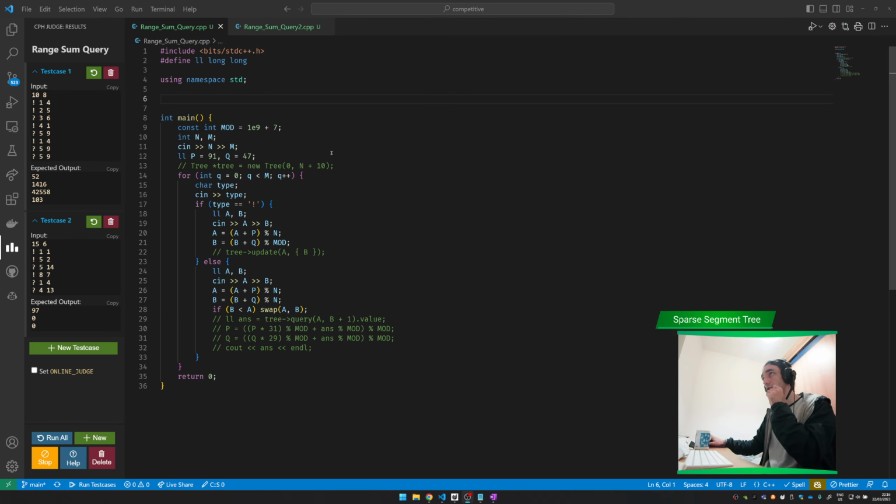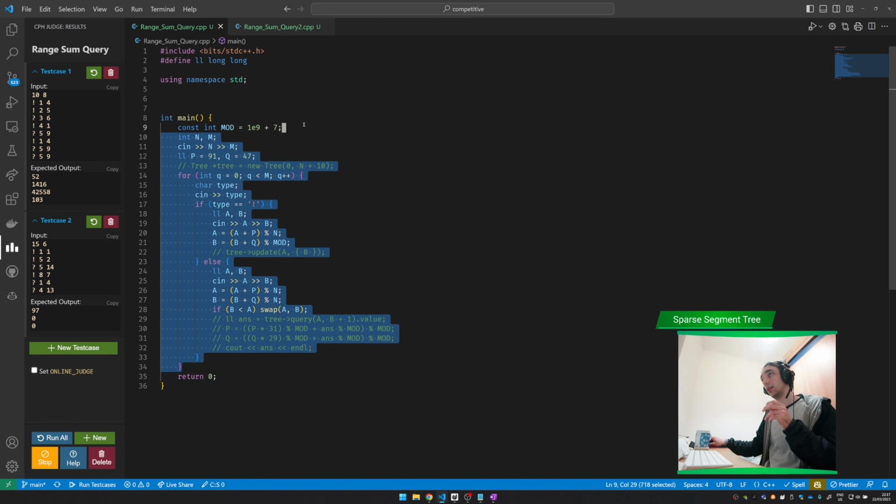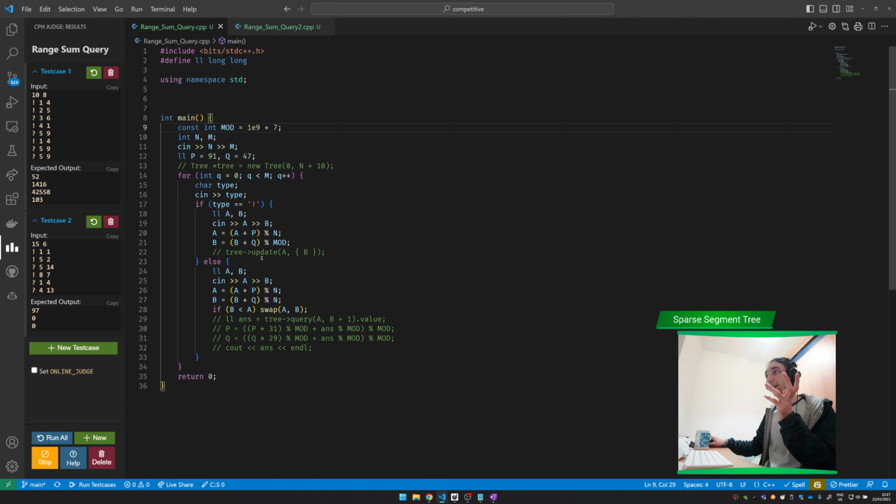Okay, so let's go code it so you guys can have a better understanding of what I'm talking about. This is the code that solves the task. So we need to implement this update function and this query function here. Other things are just not important.